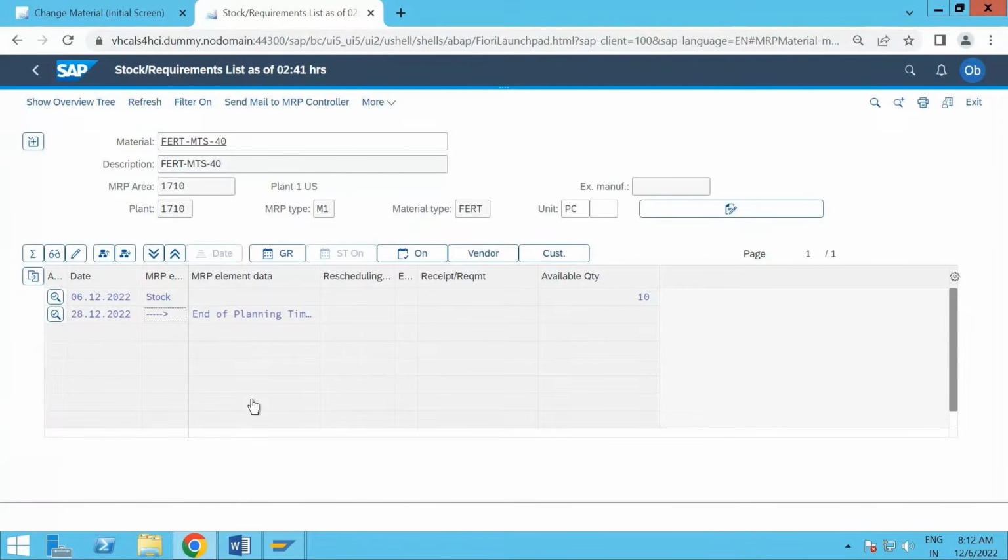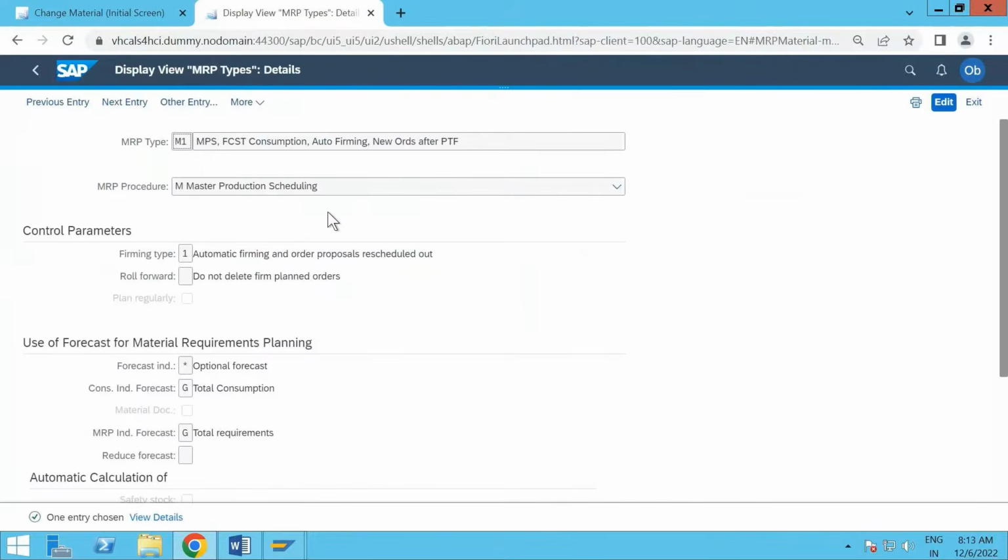Now, like I mentioned, we first have to give the demand, run the MRP, and see how it is behaving in M1. If you double click on this, here also you can see the configuration which is done in M1. Here it says new orders after the PTF. That means if I'm giving demand right now, any new orders which are going to be created by the MRP run will be thrown outside the PTF.